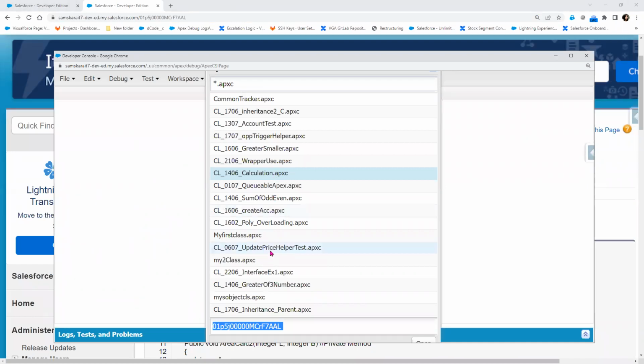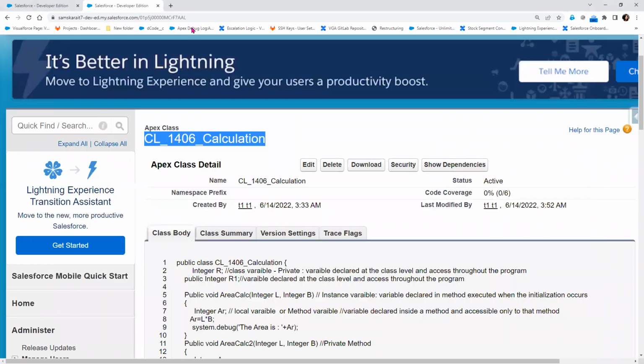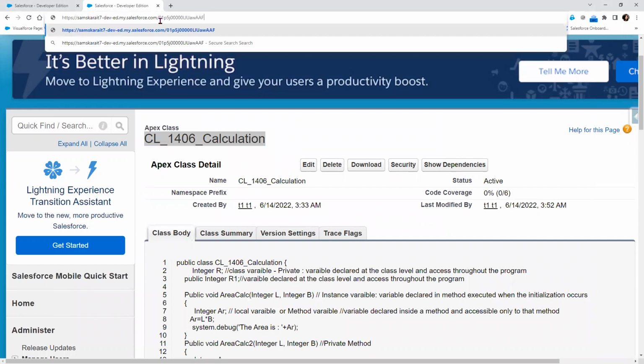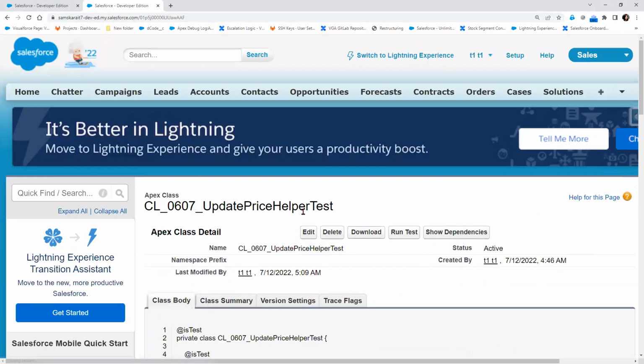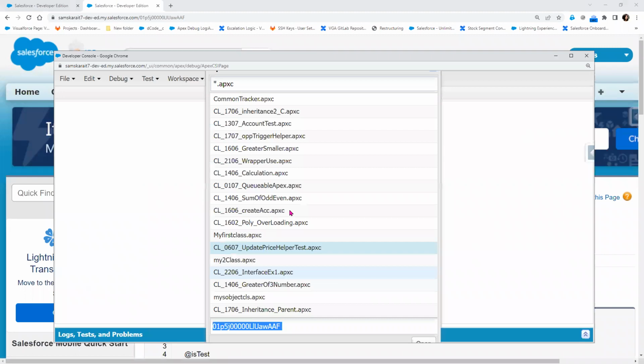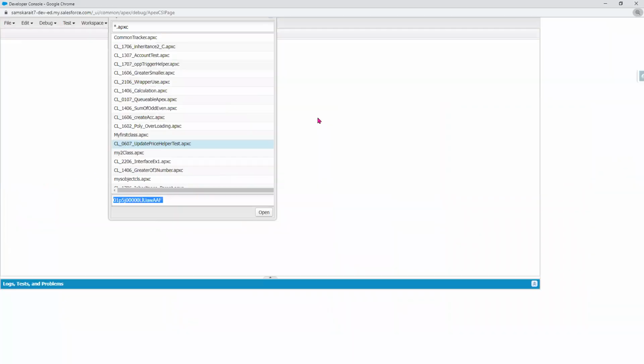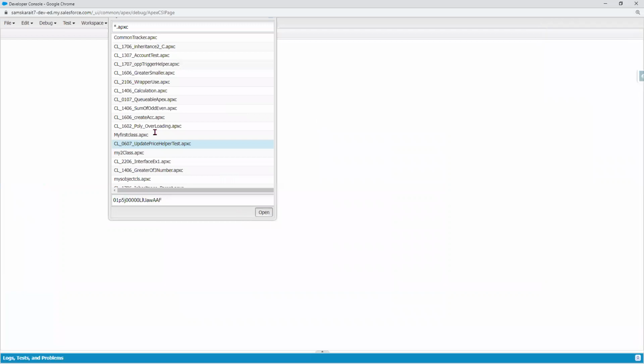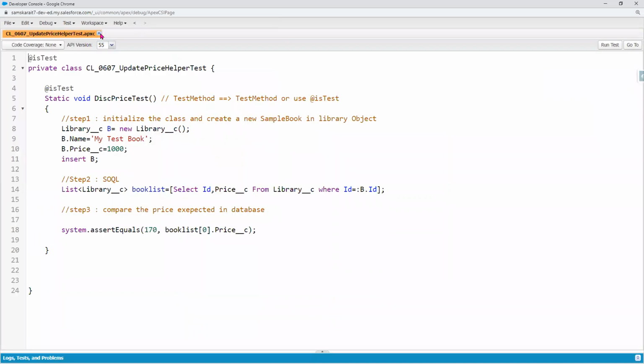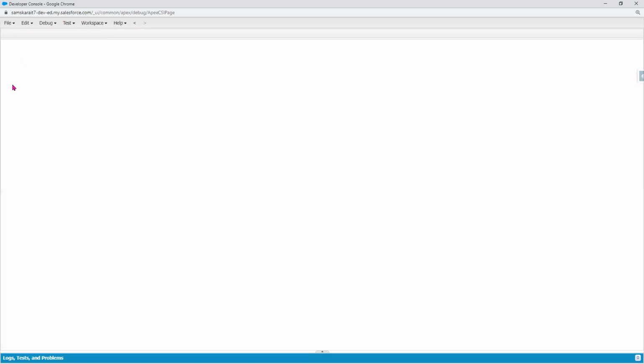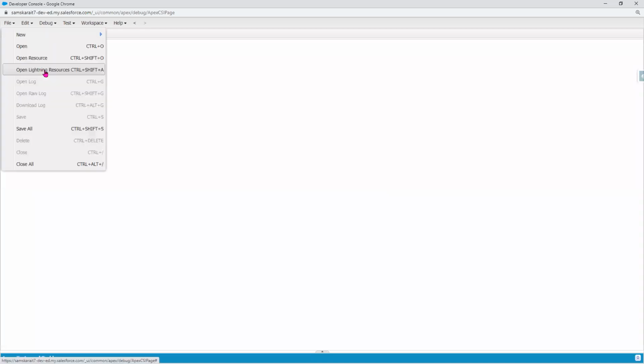So if I select test, it gave me a different ID. Now if I go back and give that 18 digit ID, update price helper test, that's what it opens, right? So every component will have an 18 digit ID. Now this is specific to the Lightning resources, Aura.